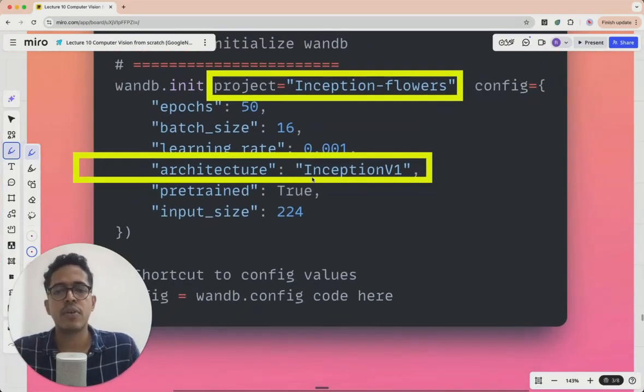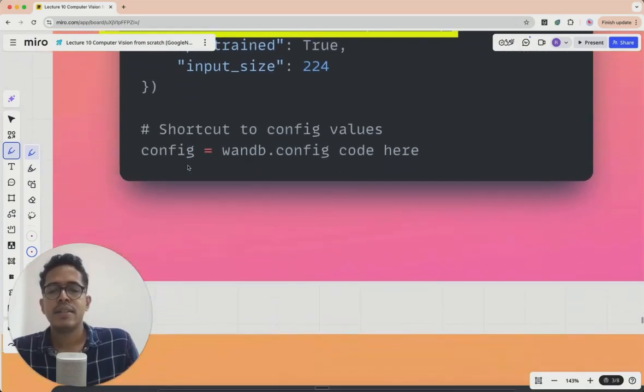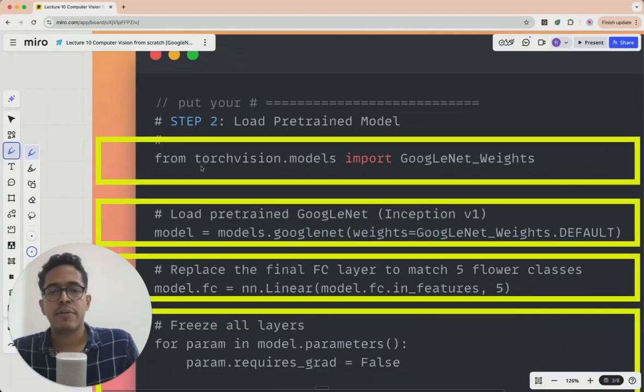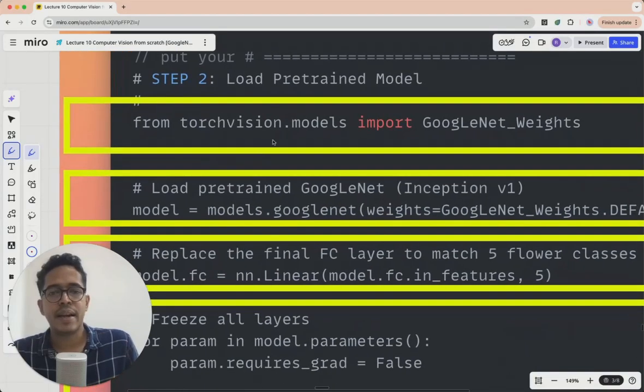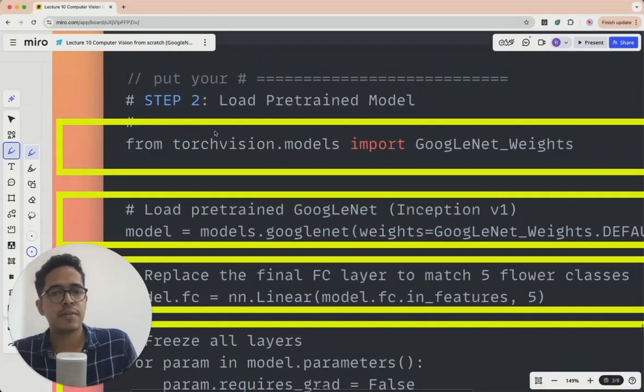But just for the sake of reference, I just added the architecture name as Inception V1. You can completely delete this line of code also. It does not make any change. Then the major changes are in the place where we define the pre-trained weights, where we import the pre-trained architecture.